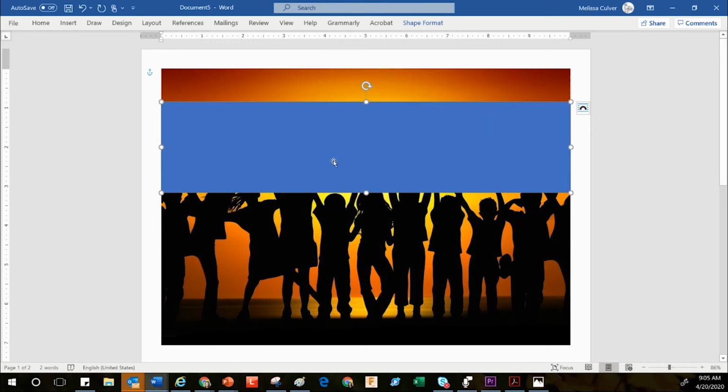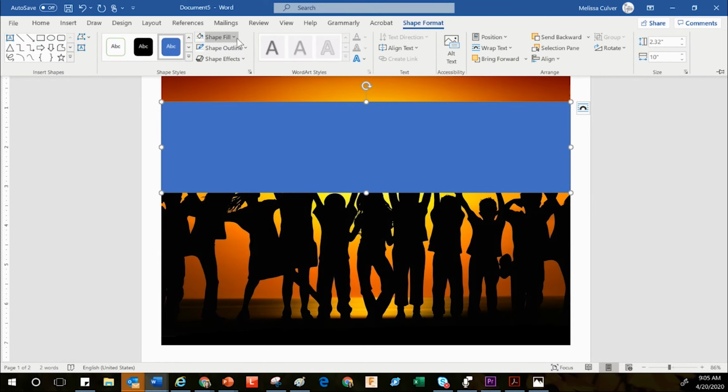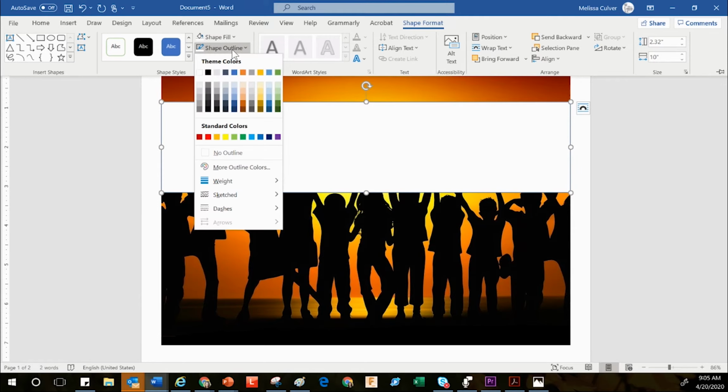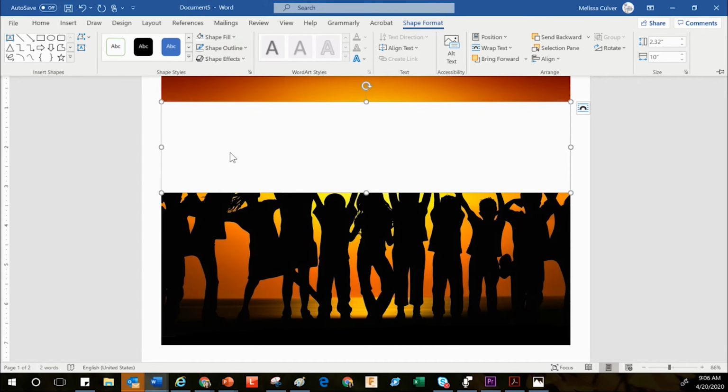Now, for me, I actually want white and I want semi-transparent. So I'm going to click on shape format. I'm going to click shape fill, and I am going to choose white. I also want no outline, honestly, because my objective is to go semi-transparent with this, and I don't want the outline to be slightly different from the interior color. So I'm going to choose no outline.